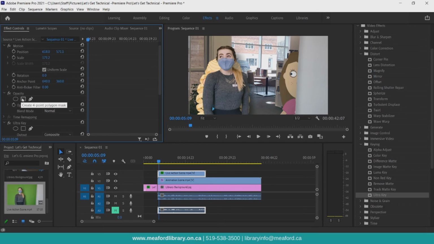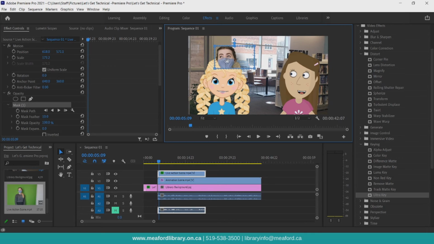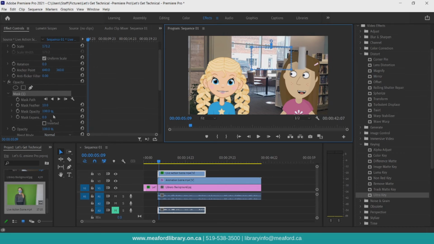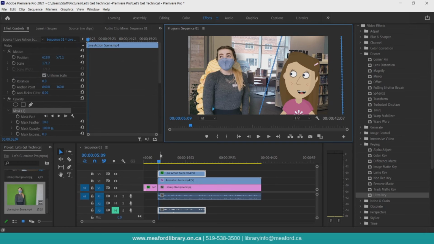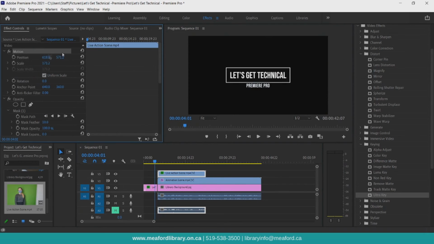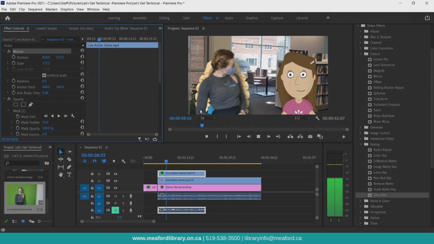Now we can click on this rectangle to add a 4-point mask to the clip. We can see it masks the clip so it only keeps what's inside of the rectangle. I want it to remove what's inside of the rectangle. To do that, I can click on this checkbox next to Inverted. We can click on the points of the mask and reposition it, so that way the mask covers the entire white background. Let's hit play. We can now see all the background has been removed from the live action clip.